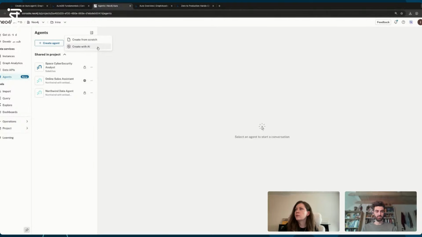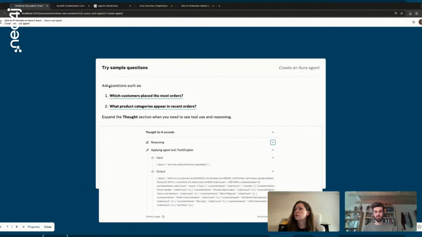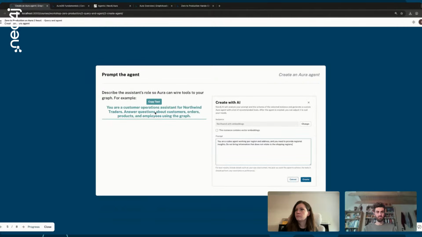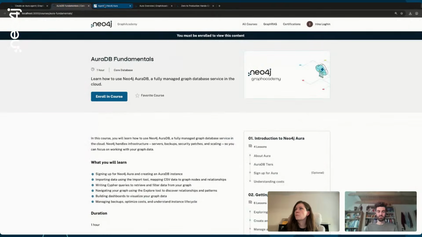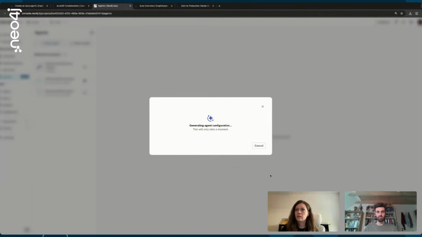So I will create with AI. These are some agents from other instances. They are offline, so even if I would want to use them, I wouldn't be able to. I'm gonna use my production instance, so what I've just created, and then this is the prompt. So I'm just going to go back and just copy the prompt. And just click on create.